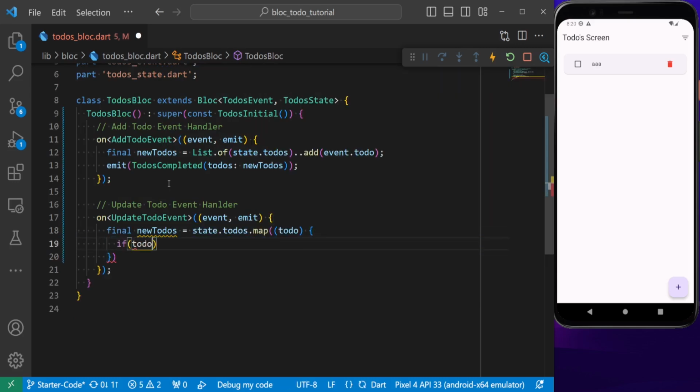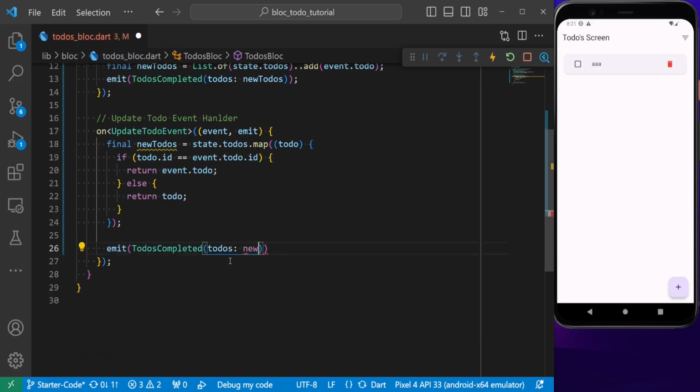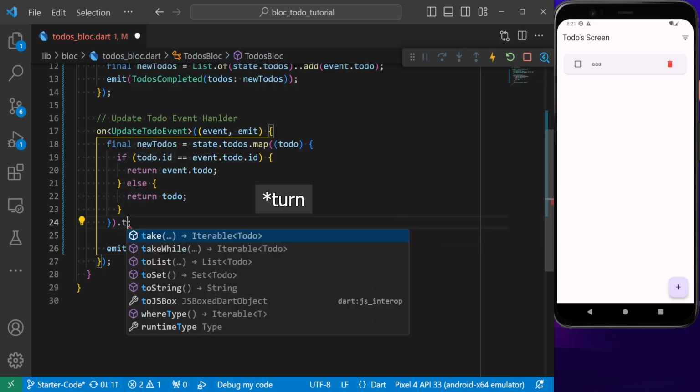For each to-do, check if it matches the one we need to update by checking its ID. If true, return the updated to-do. Otherwise, keep the to-do unchanged. This will generate a new list of to-dos out of our state.to-dos and also update our specific to-do. Lastly, emit a to-dos completed state and pass the new to-dos. And also, don't forget to turn new to-dos into a list.